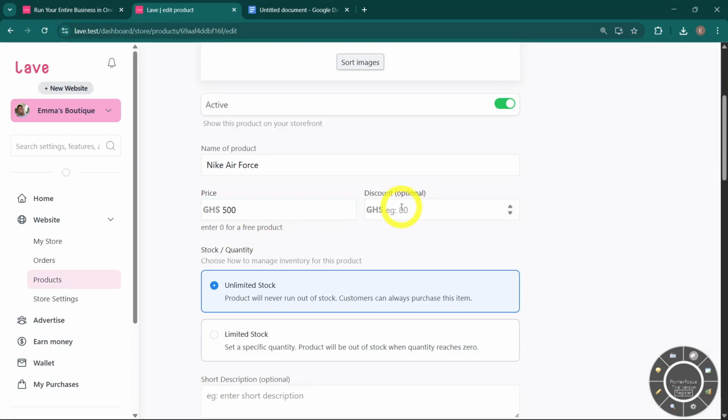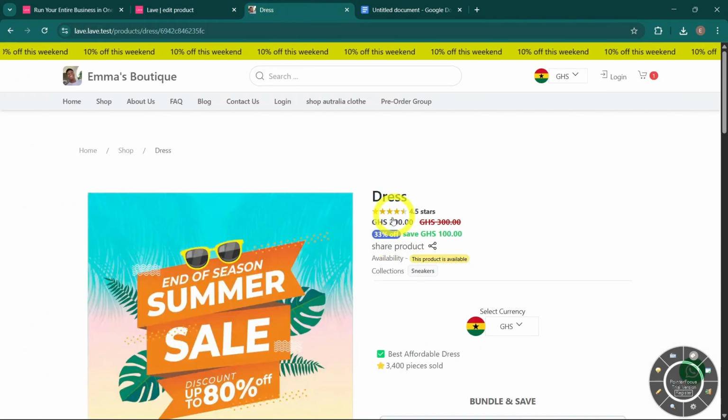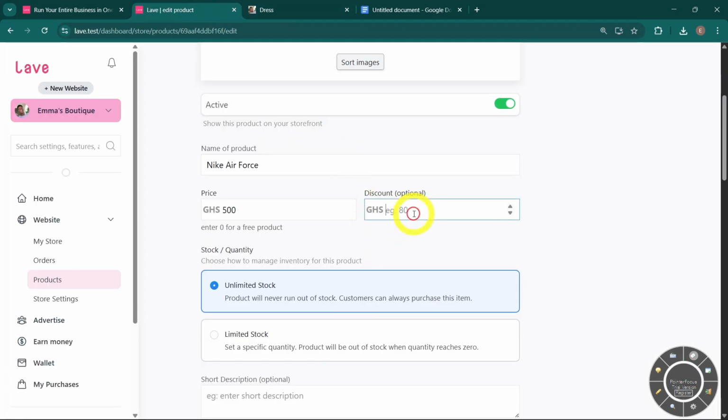Now, if you want to show a striked out price for a discount, you can also show it. You can type in the discount price. Let me show you how the discount price looks on your website. This is an example of how your striked out price looks. If you input the discount price, you can see the price has been crossed out. So instead of 300 cedis, the customer will pay 200 cedis. So if you want to input a discount price, you can do that. But I'm not going to do that for this example.